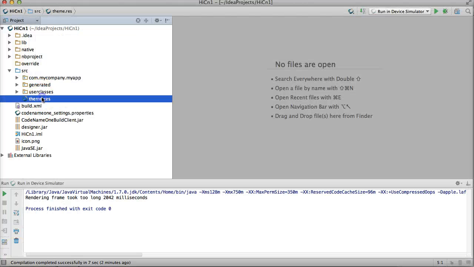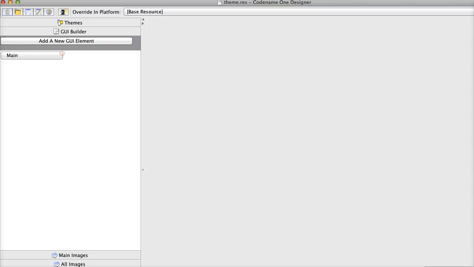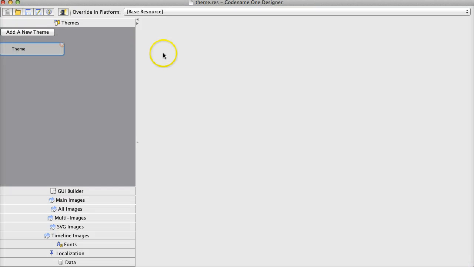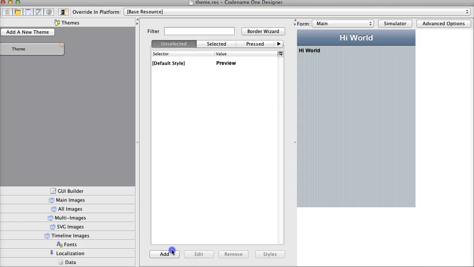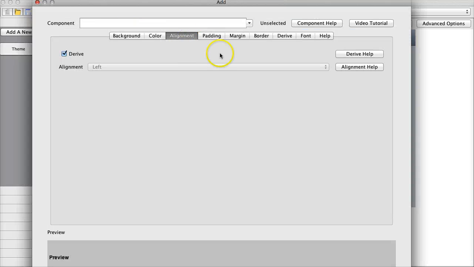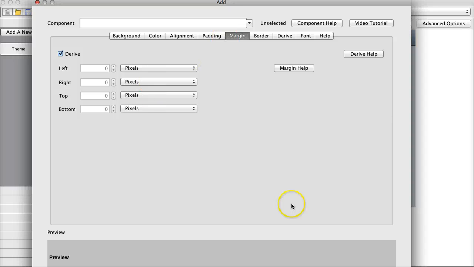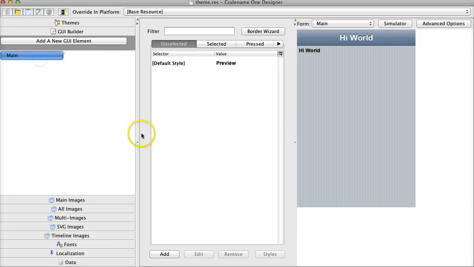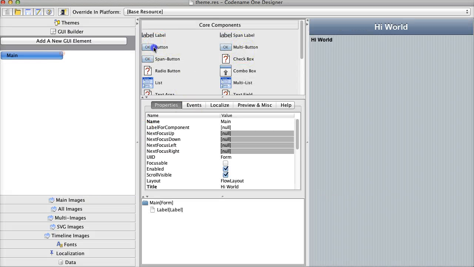We can double-click the theme file to open the design tool engine, where I can configure the appearance of the UI. I can go to the GUI builder, where I can place a button, edit its properties and text. By clicking Action Event, the Java source will open in the IDE.